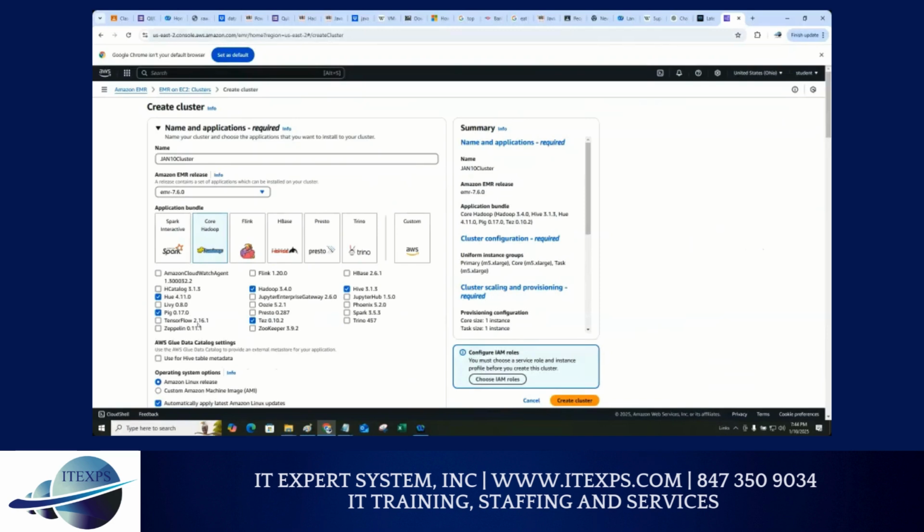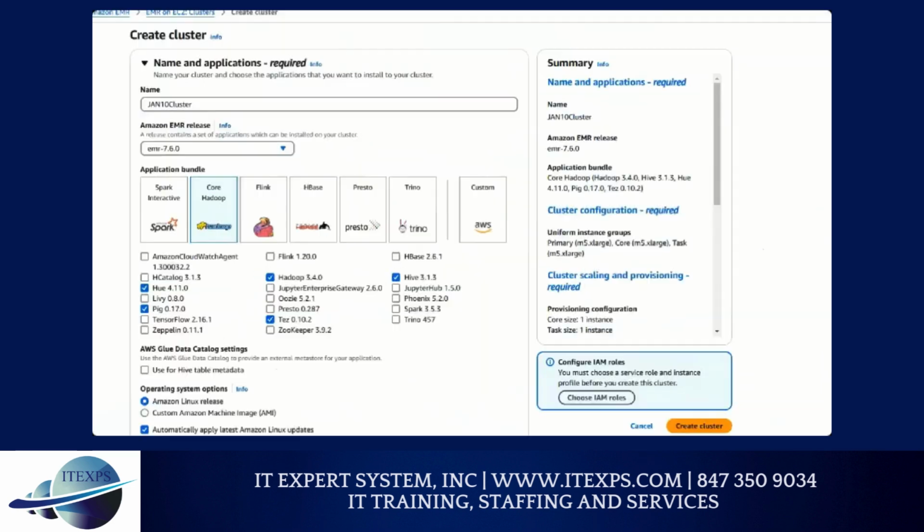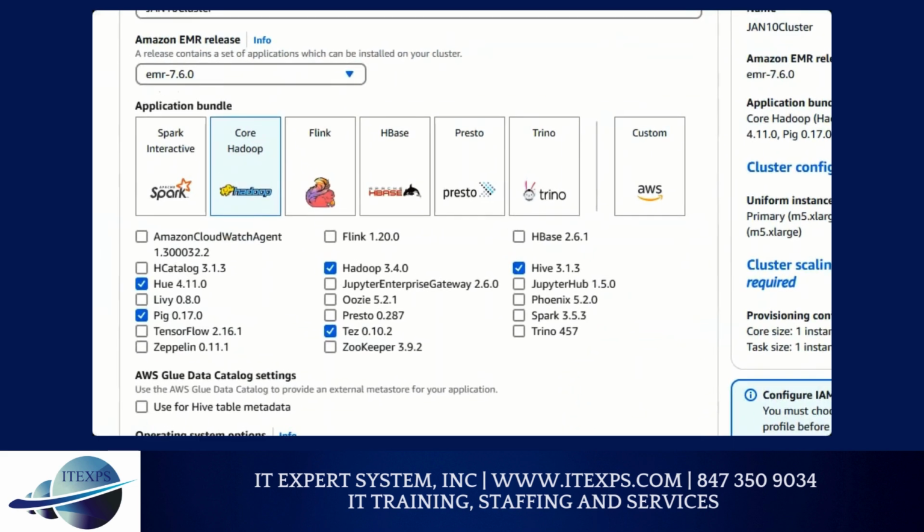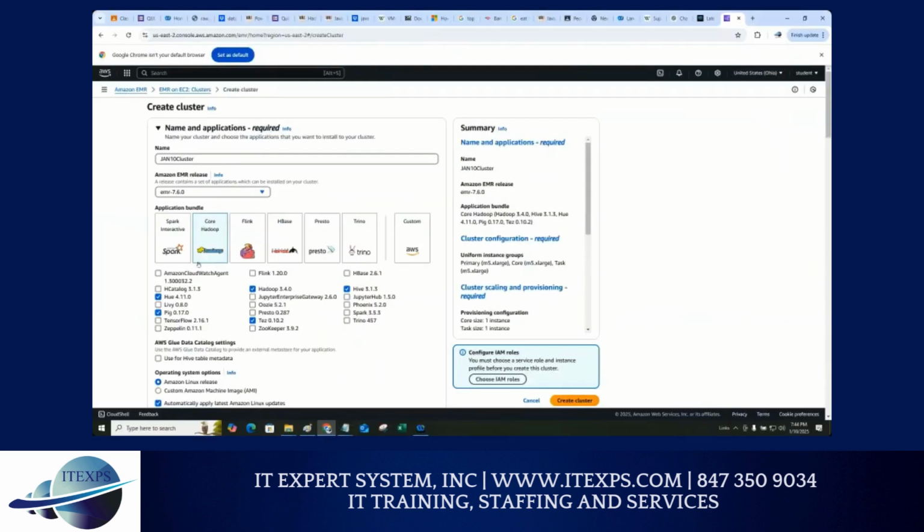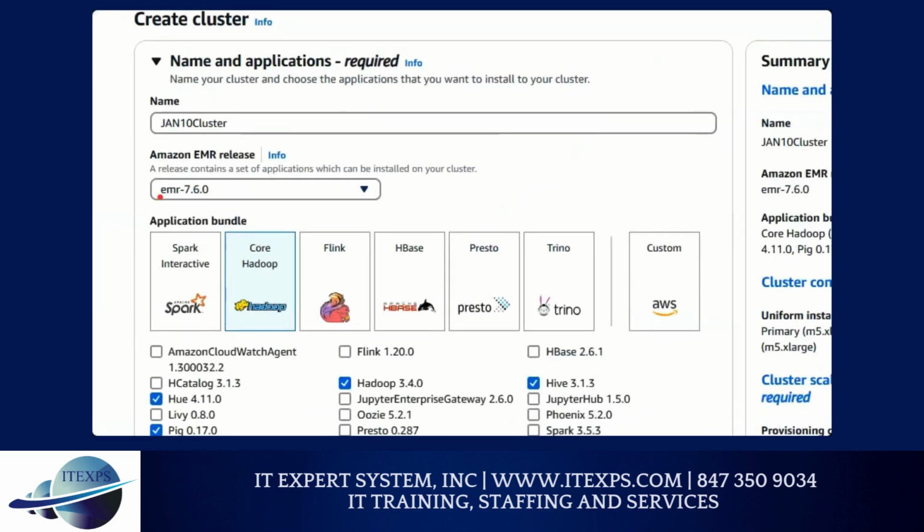If I don't need anything, I can uncheck it. For example, those who like Python, and if you want Jupyter, you can do that also. There are so many things you can do as well. So right now I'm going to keep the default, no change. The only thing I selected is this one, and I selected this one.